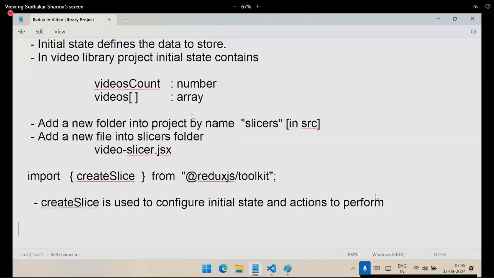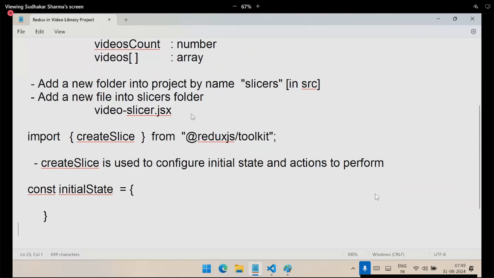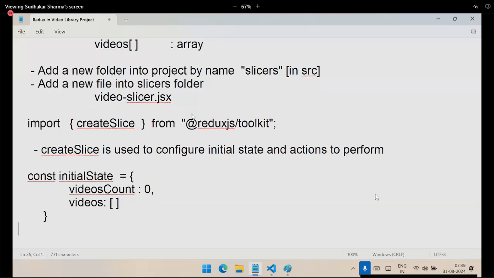So usually we configure initial state, and initial state is an object. We have two details to maintain. What are the two details? Videos count means how many videos are present. So that is videos count, and it is initially set to 0. And we have videos. Videos is an array type. So what is the data you need to maintain?